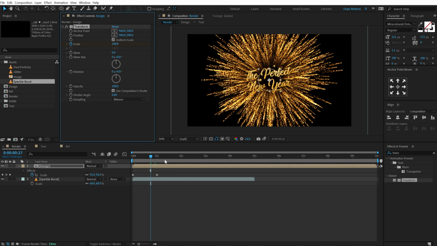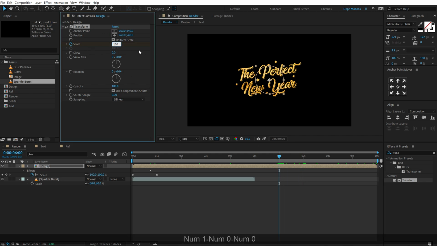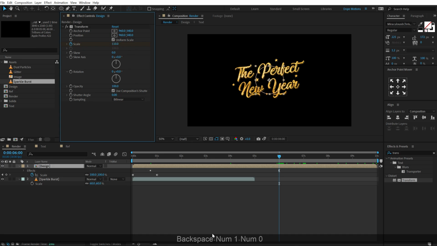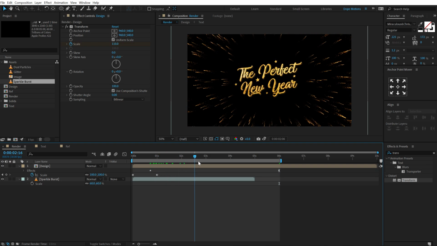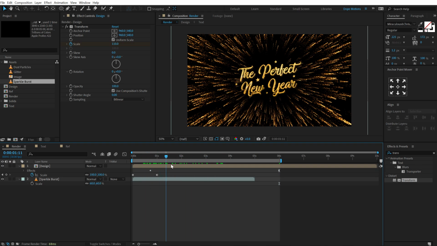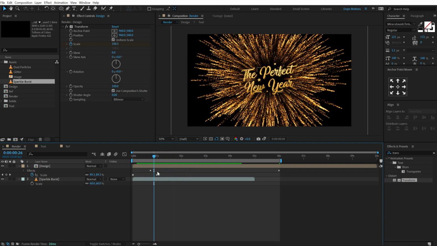So create a keyframe here, go all the way up to 10 seconds or maybe 6 seconds, because our animation is going to be 6 seconds long, and set this to 110. So now we have a constant scale animation here. Pretty cool.